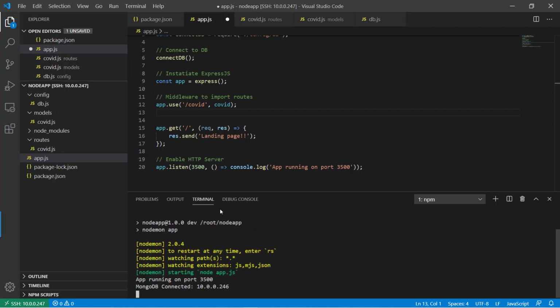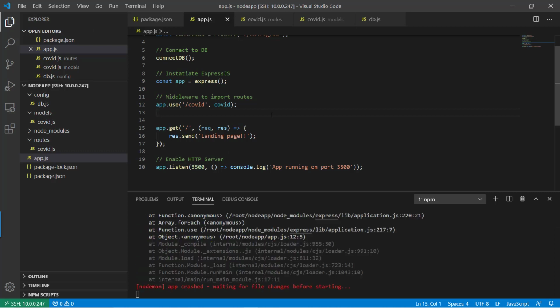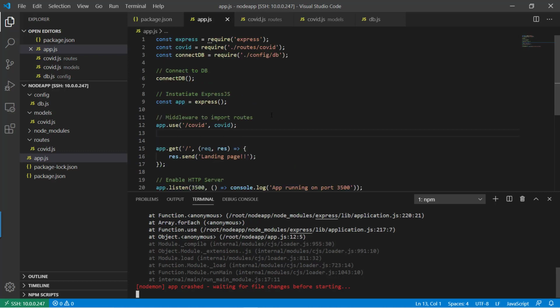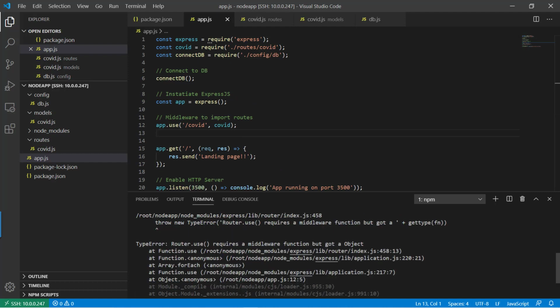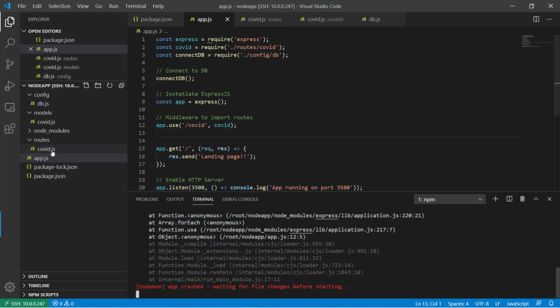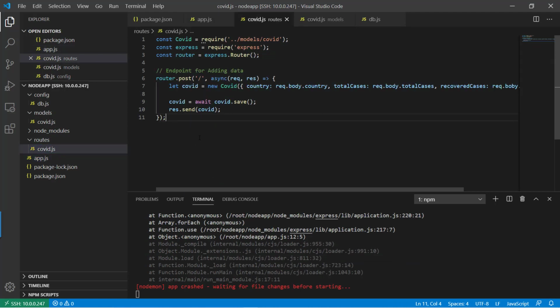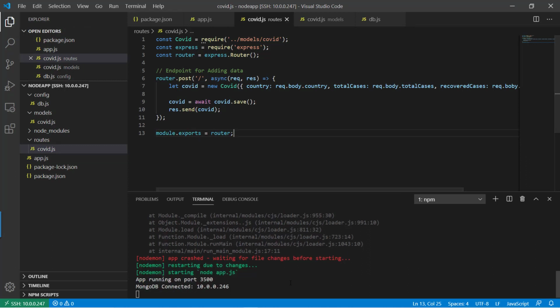Okay, and then what I'm going to do, let me just do this. Okay, and I'm getting an error message here. Get type function. I may have forgotten to export this. Let me do module.exports equals router and save. Okay, now it started.